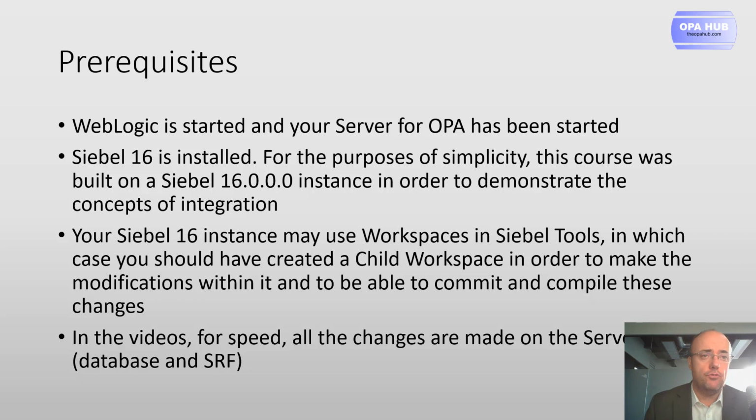In these demos, we don't use workspaces, although they were an option in Siebel 16. So you might need to adjust some of the process of delivering the SRF if you're using workspaces, but that shouldn't be rocket science for you. And for speed purposes, on all of the videos, we don't go through the checkout, making changes, checking in, and all that. So essentially, we're making changes on the server as well for speed.